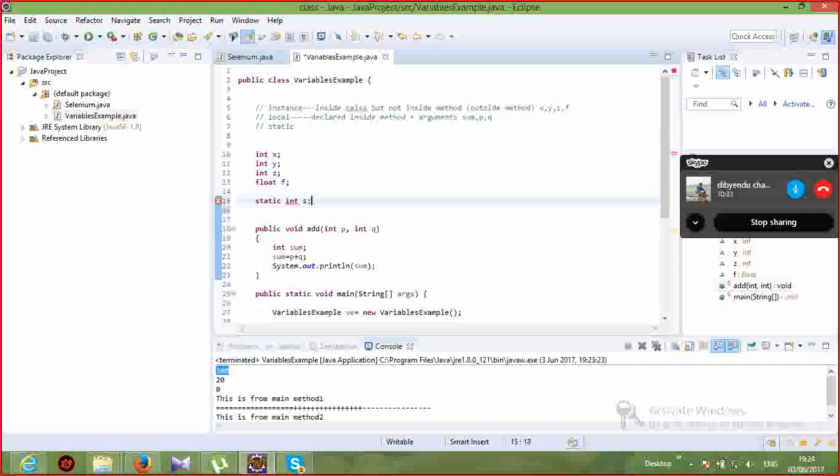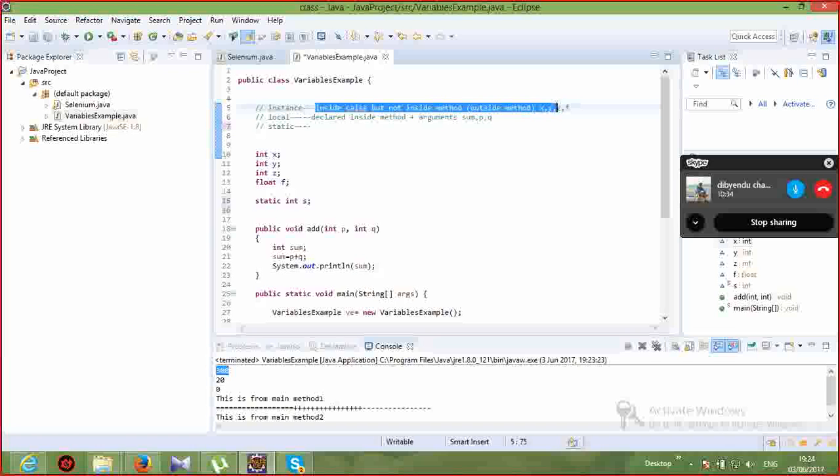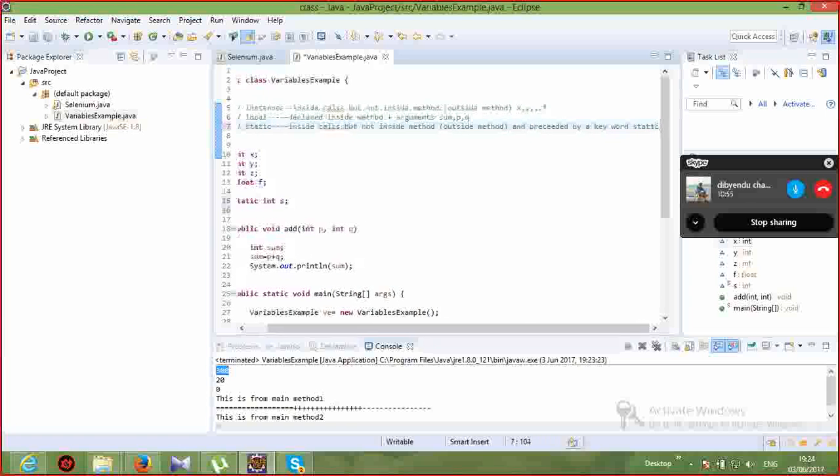Already x is there, that's why it is showing error. Static int s. Okay. Now what are static variables? Static also inside class but not inside method. Okay, outside. And another condition is it should be preceded by a keyword static. Okay, got it, guys?